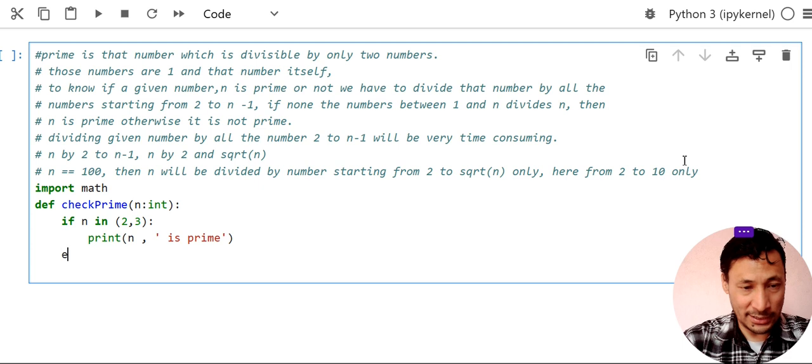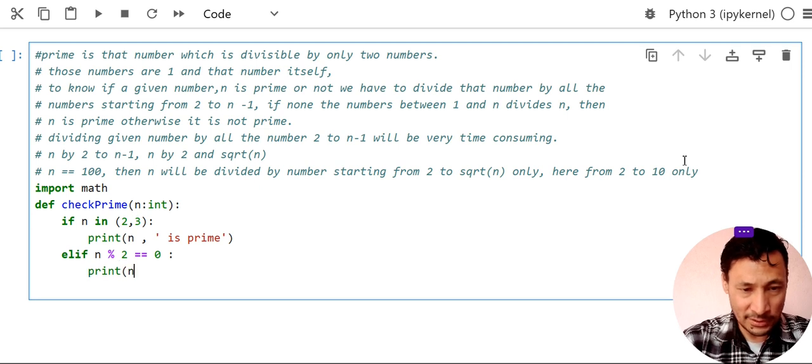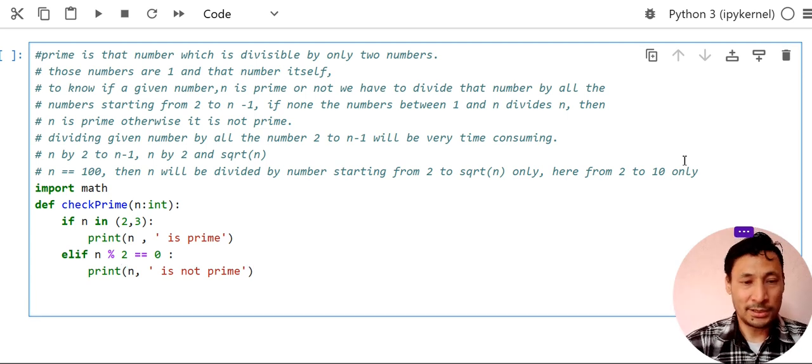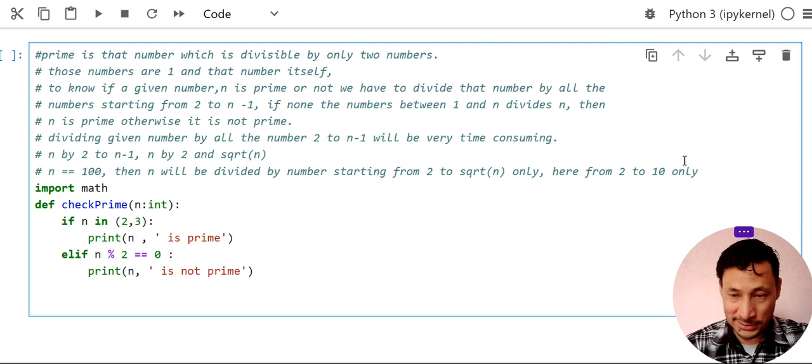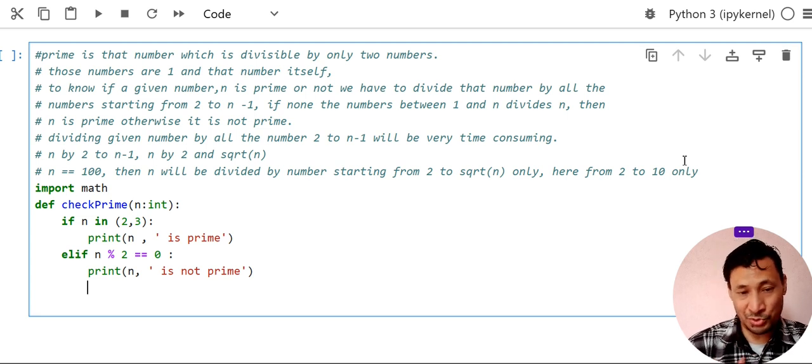Okay, if n is an even number, then it is not prime. Print n is not prime, simple. Now if n is 2 or 3, it is prime. If n is even, it is not prime. If n is an odd number and it is not 3, then we have to check whether it is divisible by 2 to the square root of that number or not.